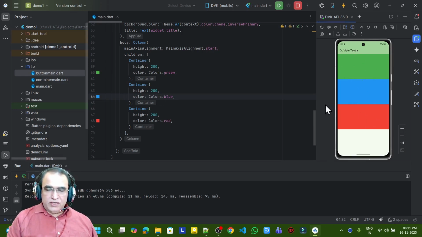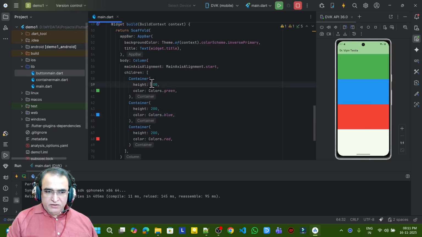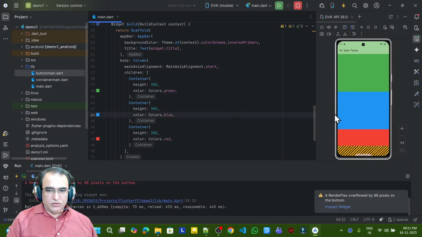the concept. So here suppose in these 3 containers, I want to distribute the screen height in equal portions. So how can I do that? Suppose I say 300 pixels, I say 300, here also 300. For example, I press control and see, you see it is going out of the screen by 88 pixels. If I reduce these 88 pixels, maybe the size of this phone is like this, but other phones have different sizes. So how can we automatically adjust these 3 containers to equal portions of the screen?